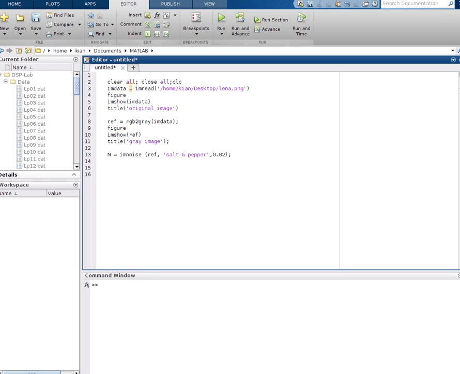And now it's time to see the noised image, again by figure, because we want to see it in a different window. Imshow, and title as noised image.